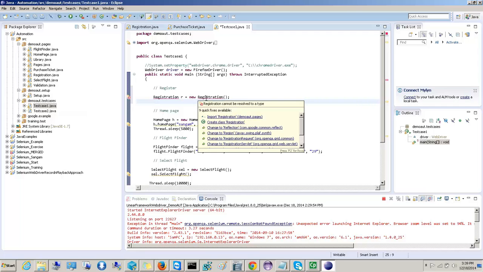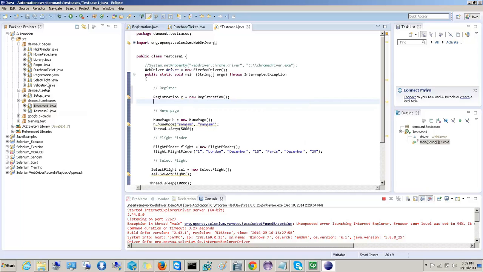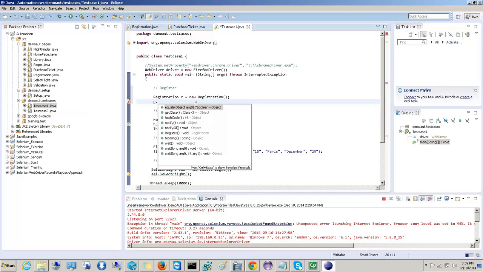So this particular package must be imported before, because you are using a different package. The test you are calling is in here, but the registration belongs to a different package. So before that, the package needs to be imported. If you are using a linear framework, where everything you are doing is in the same package, you don't have to. So that's the difference. R dot.